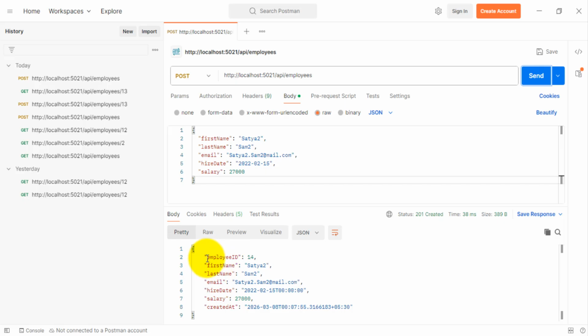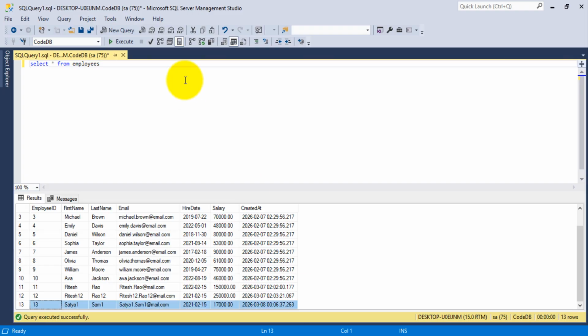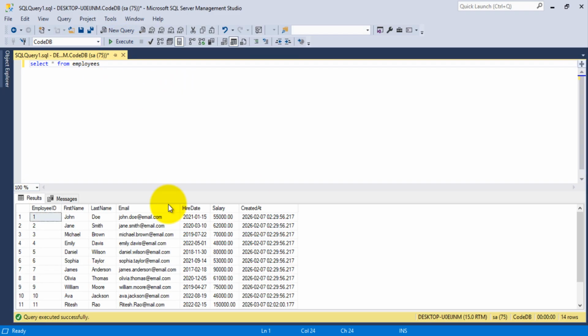Now I can see the employee ID is auto generated, the identity column, and the create date is today's date, right? And the remaining values we have inserted as per mine. In the body I passed the values. So we'll check in our backend. So see here, I can see a total of 14 rows, so all the records are successfully inserted, right?